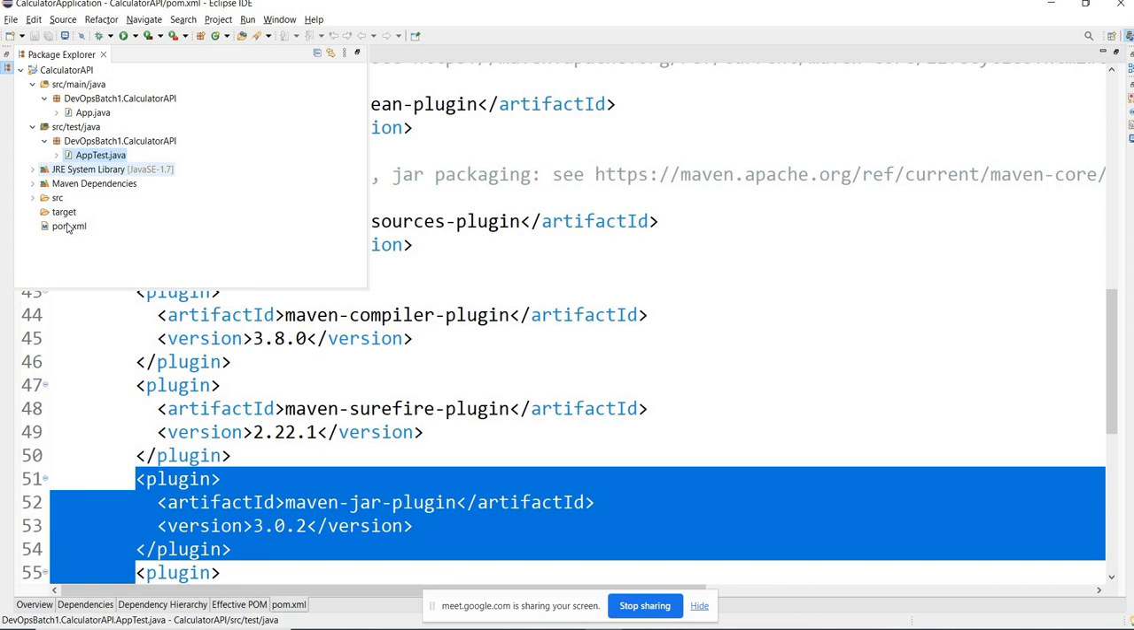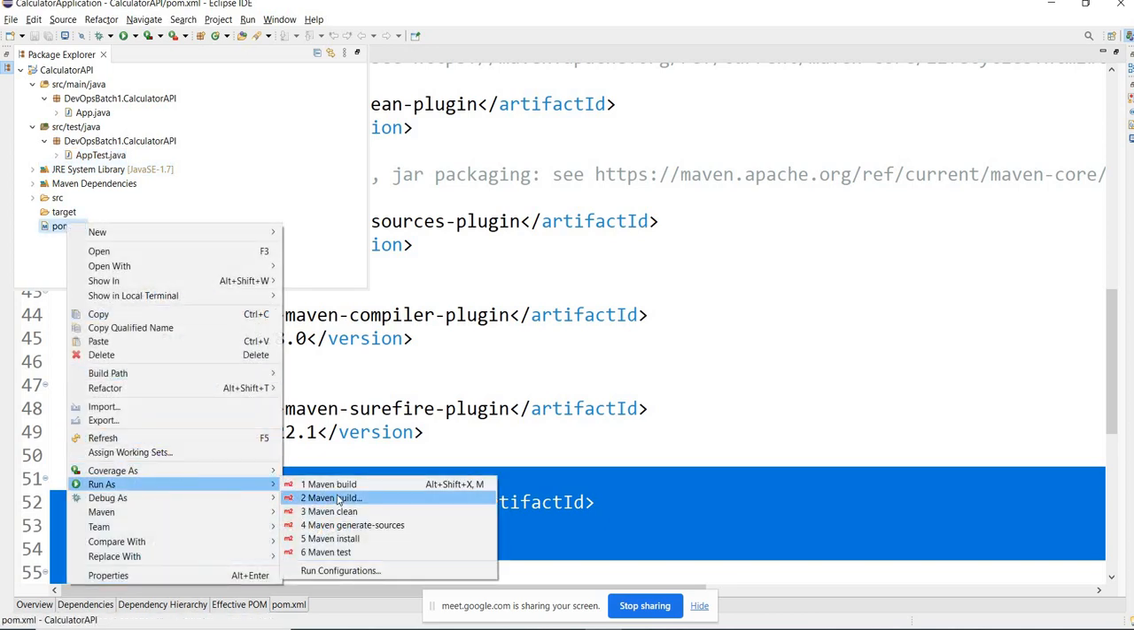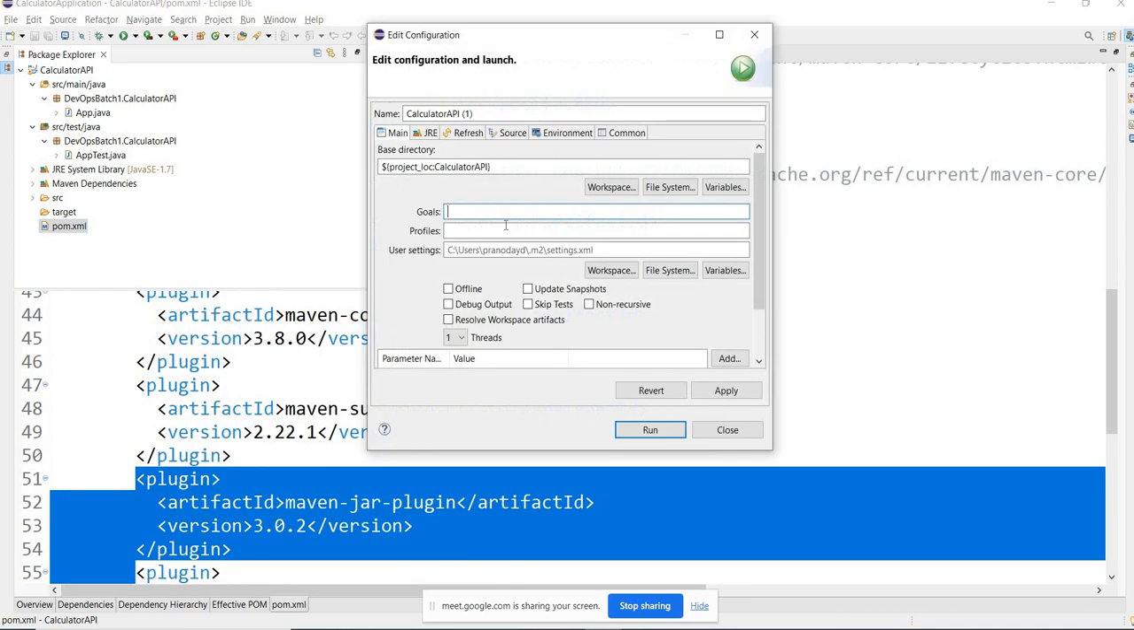See, I'll just go here to the POM XML. I'll right click on this, run as. Again I'll go to this Maven build and I'll say package and let's run.